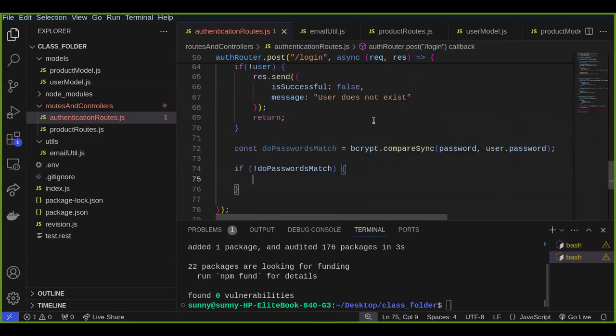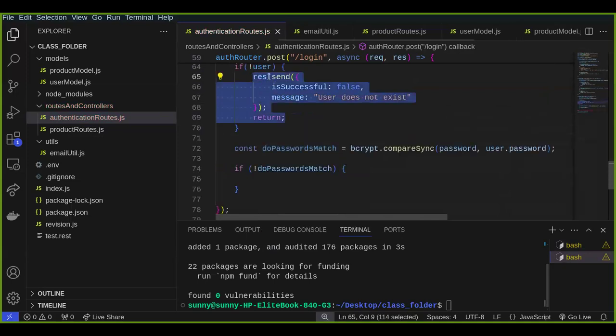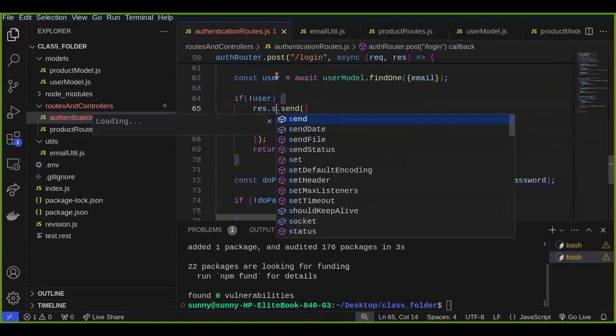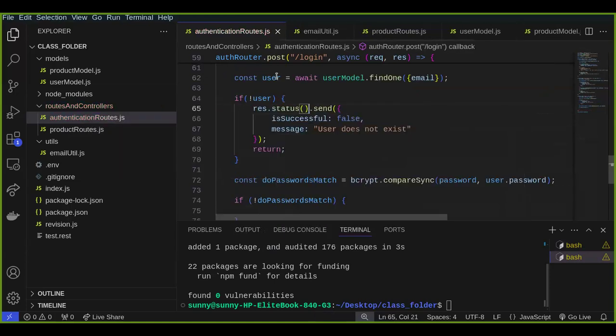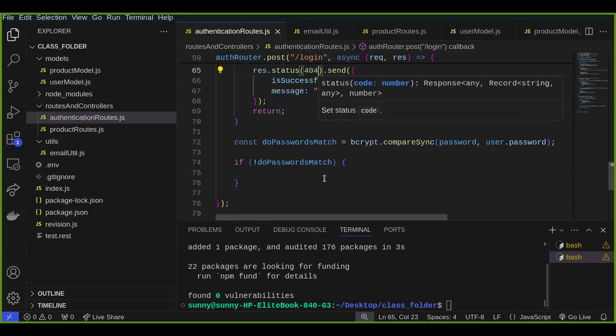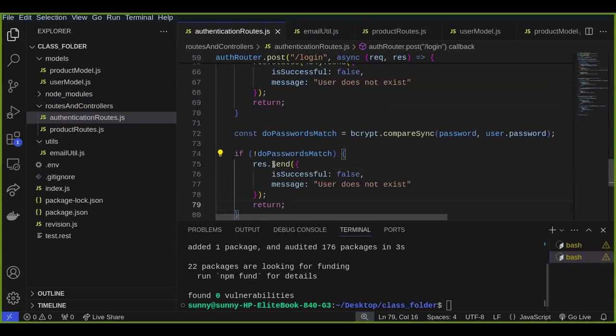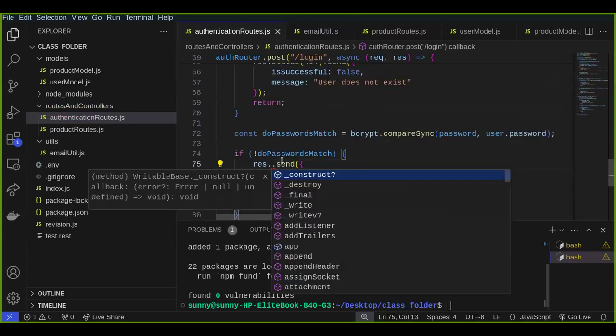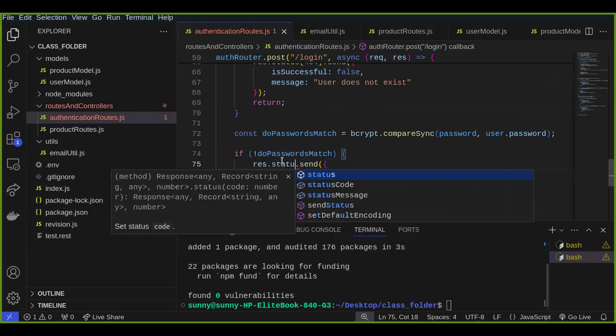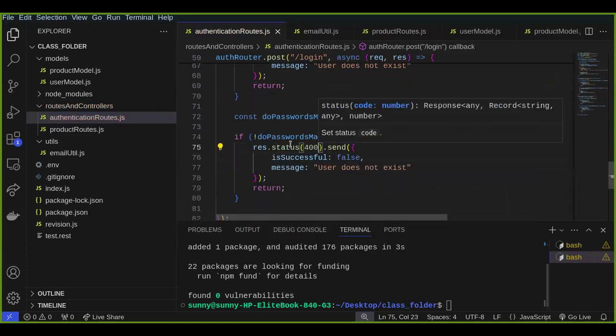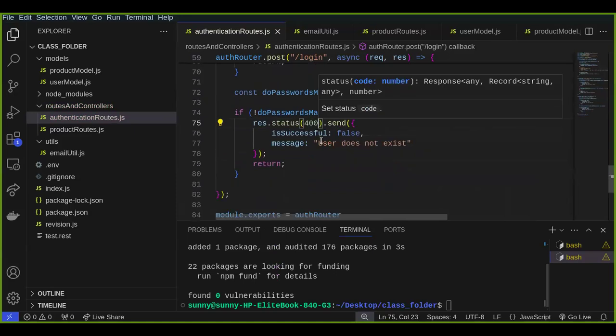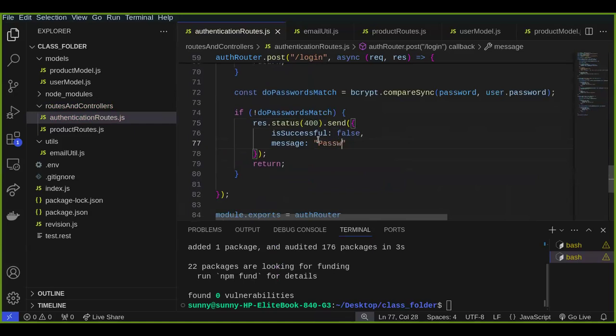then I would want to send something similar to this. Remember to change this to status of 404, sorry. If passwords do not match, then it means that the problem is from the user side. He didn't provide the correct password. So dot status of 400. So user does not exist, yes. Now it's password not correct, sorry. Of course, if the password is correct, then we would want to further do something else here.